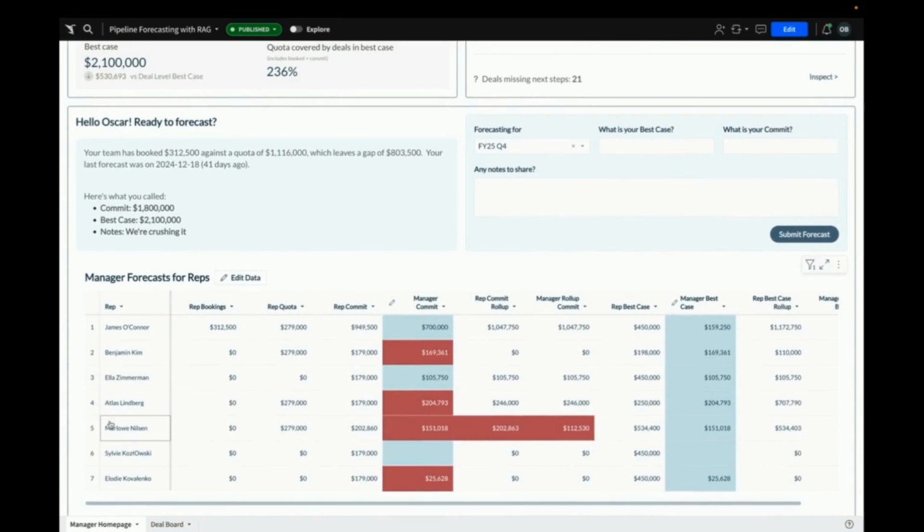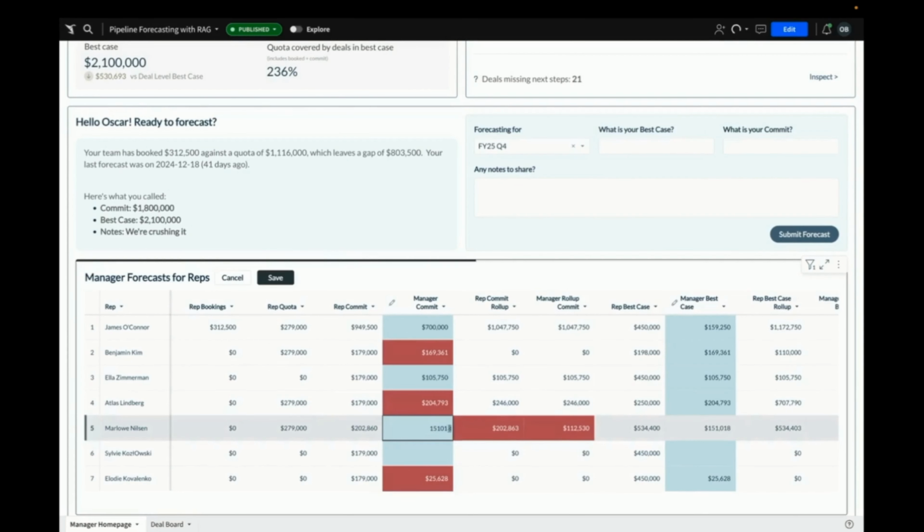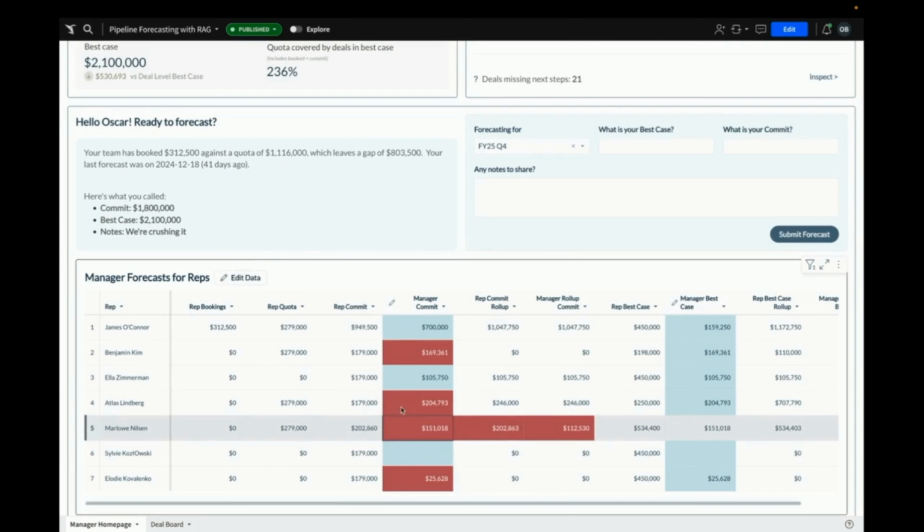We see now that this manager homepage is a little bit different than the rep homepage we just saw. Ella, as a manager, can come in, see what each rep has booked, what their quota is, what the reps are committing. And we can see that Marlowe's 203K has come in here. But Ella can actually come in and add her own scenarios for Marlowe as well. So Ella can give her own commit and her own best case. Right now, it looks like there's some discrepancy between what Marlowe is forecasting and what Ella's forecasting. So we want to investigate that.